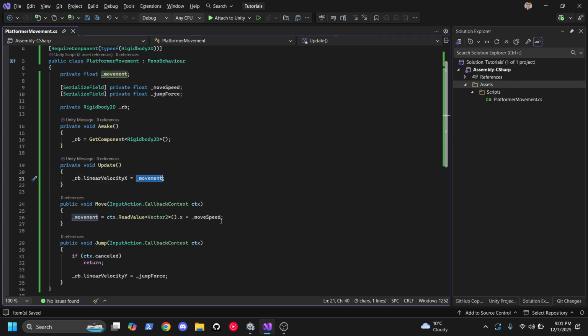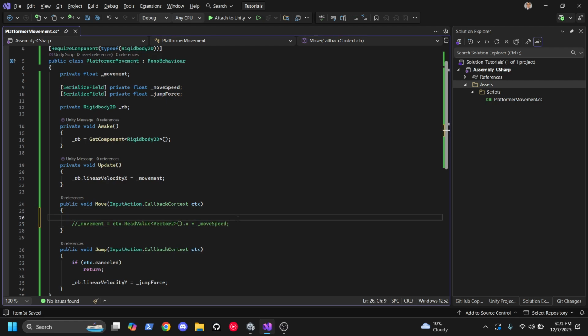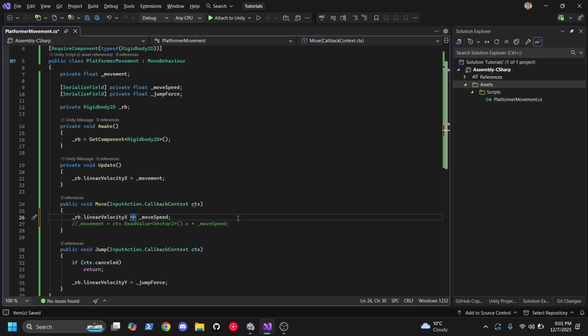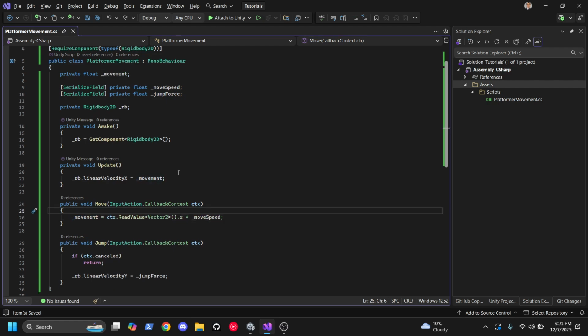Now, in an ideal world, we wouldn't need movement. All we would need to do is say underscore RB dot linear velocity x equals move speed. But the problem here is that Unity only calls this function when you start and stop the input. It doesn't call it every single frame like it should, and there's no way to change that. So you have to annoyingly read the input and move, and then apply it in update.